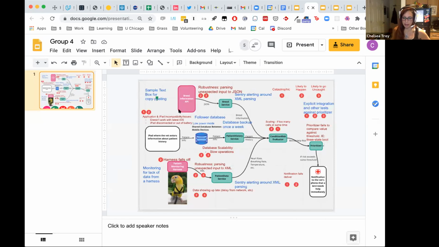I love the idea of including explicit testing against the prioritizer in particular. In areas like that, where it's going to be logic that might fail, automated tests are particularly useful because you can tend to anticipate what might happen there. And that's also a really good place to identify where a sensible default might be necessary.